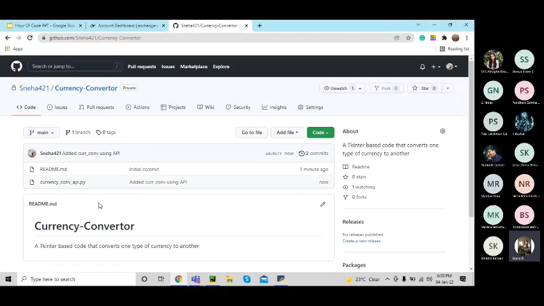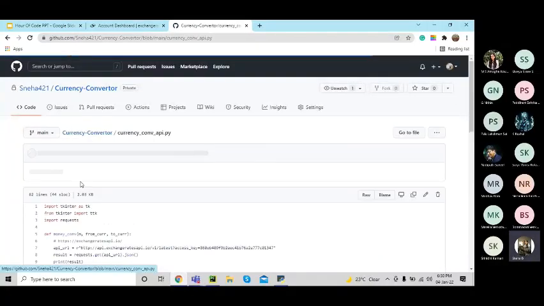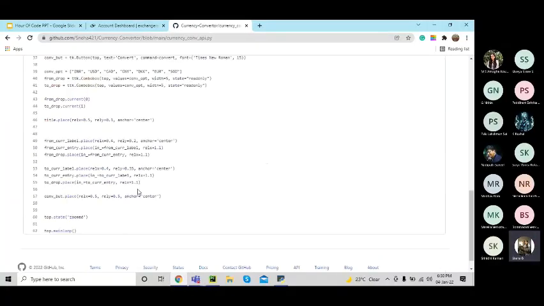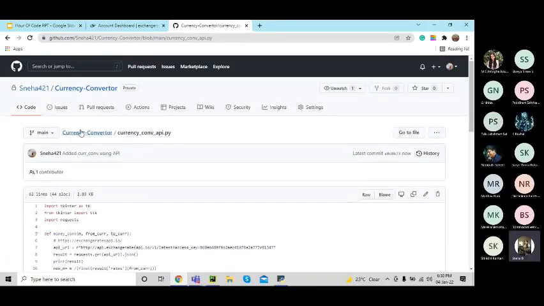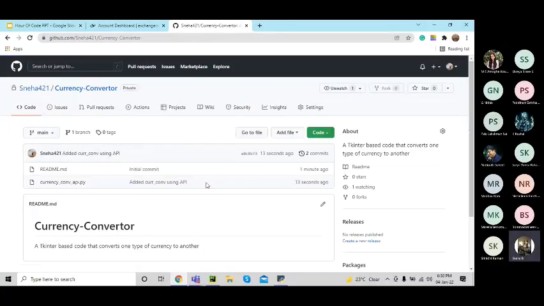That will take a few minutes. And once it's done, once you click on this, you have your whole file on GitHub. So that's it. And suppose now this repository is private, right?